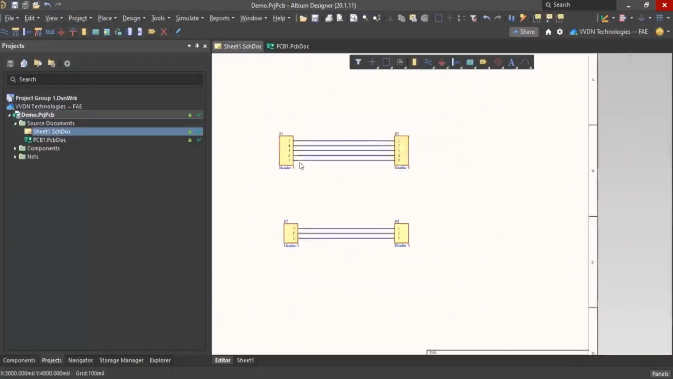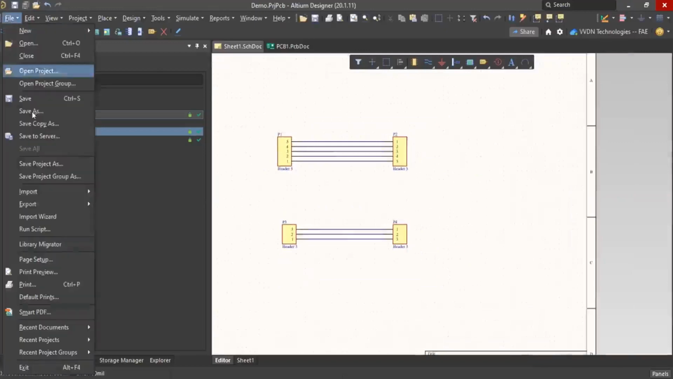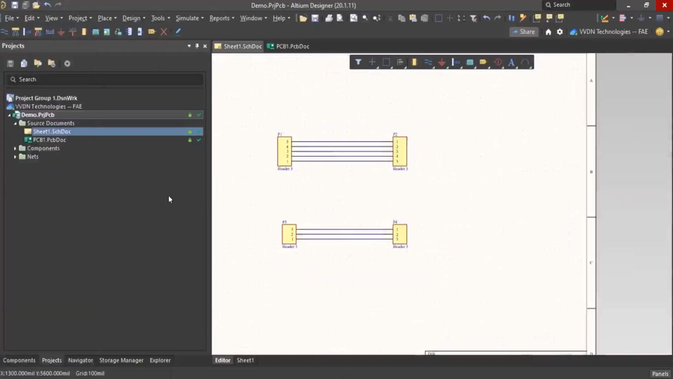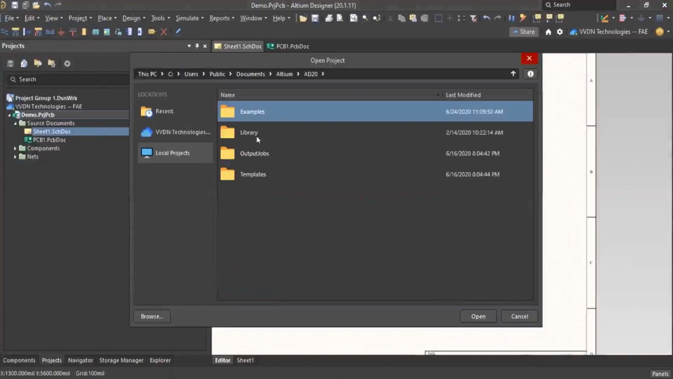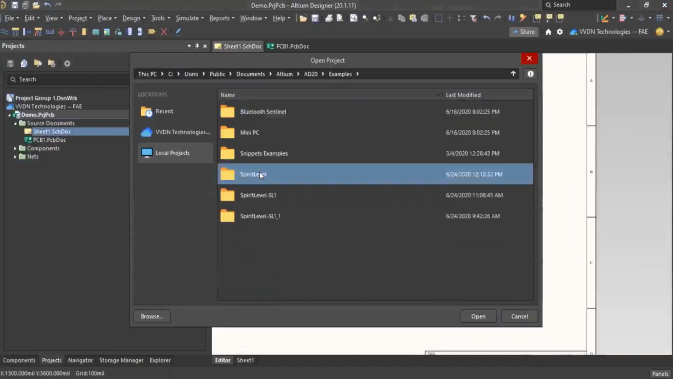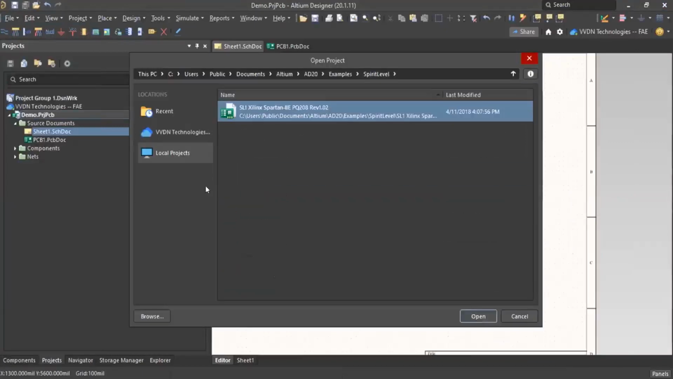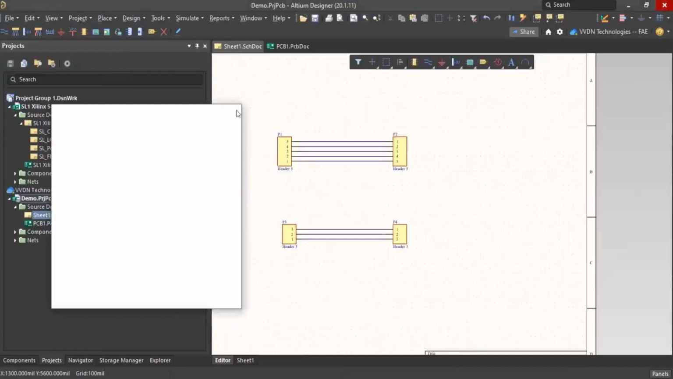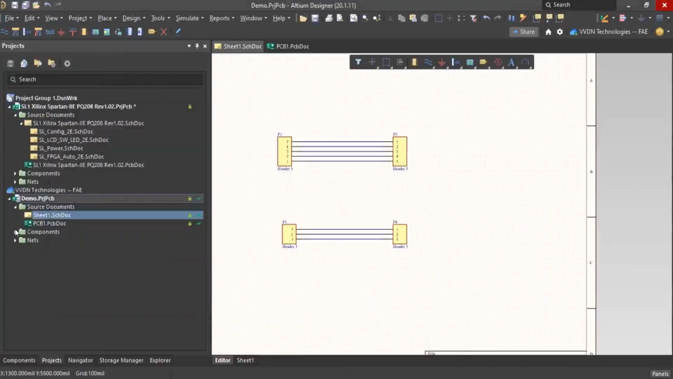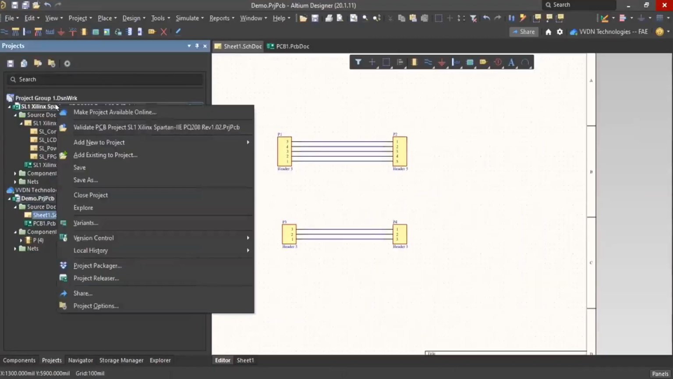Maybe I'll just open any project. Some example project I'm opening. Yeah, so this is the project. Even if you right click here, there is Make Projects Available Online. This is for Altium 365 again.